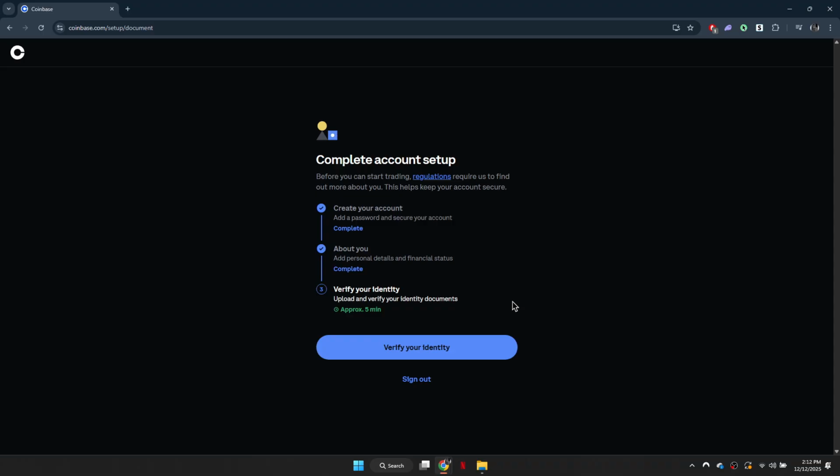So, that's basically how you can create and verify a Coinbase account instantly.